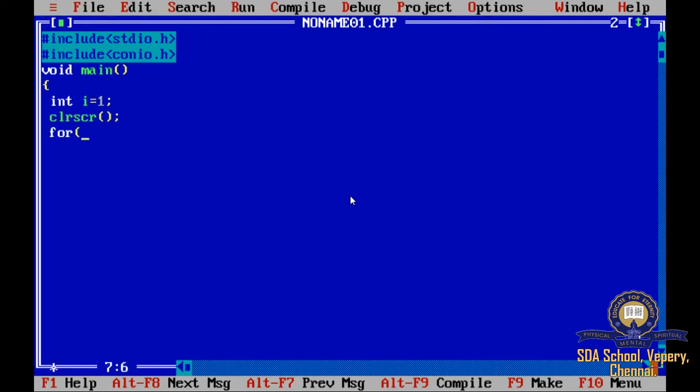What is the syntax for the for loop? Yes, the initialization at the first, i equal to 1. This is your condition checking, i less than or equal to 10, and you have to separate it with a semicolon, i plus plus. Then I'm printing this i value, printf percentage d, comma, i. I'm giving getch to show my output, and then I'm closing this loop. So what is the statement given here? You have to print 1 to 10 numbers.